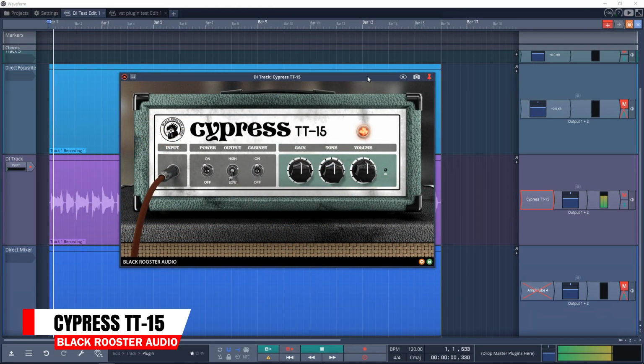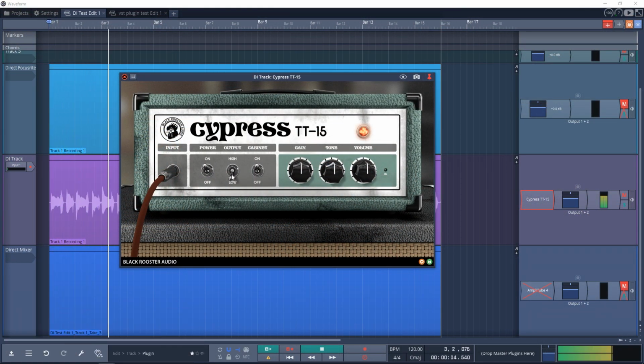And next up on the list is Black Rooster Audio TT15. This one is modeled after the Orange Tiny Terror tube amp. It can give you nice cleans, plus the crunch and distortion that Orange amps are known for. The layout is straightforward and easy to use, plus it includes a 212 amp cab sim that you can turn on or off. And you can get Black Rooster Audio TT15 on Windows and Mac.